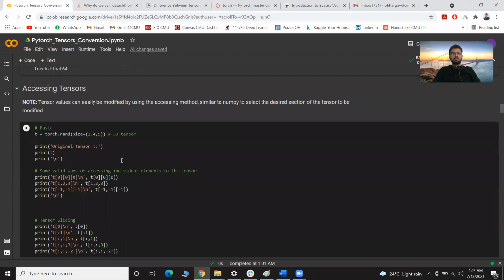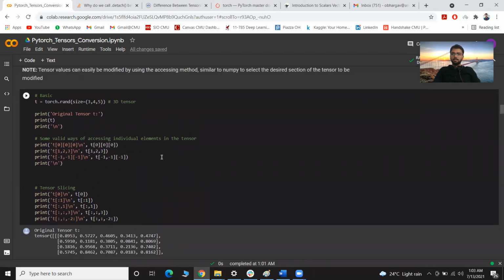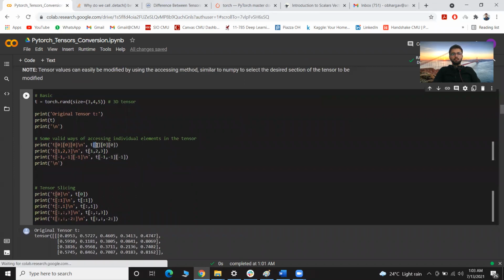Now, the main thing: accessing these tensors. How do we access them? It's pretty similar to what we do in NumPy arrays. So the number of dimensions can give us this. So 0, 0, 0 is three dimensional, the 0th element of that tensor. You can go through this and it will be easier to understand.